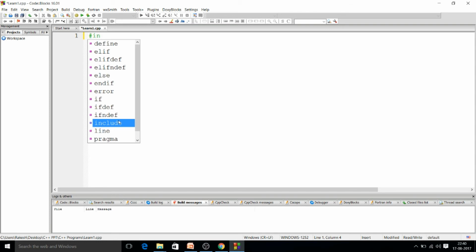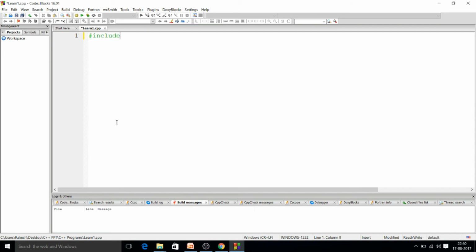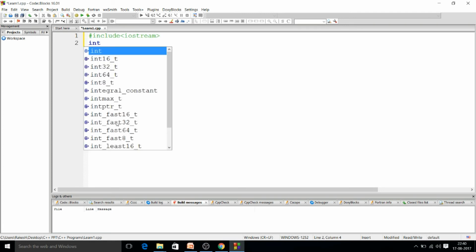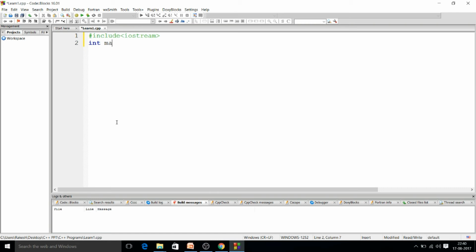Here you see that I have just written include and already include is open. Now iostream, and you see that you do not need to type the whole word. Then int main, then you just open the curly bracket and it will be closed automatically, and indentation will be automatic.